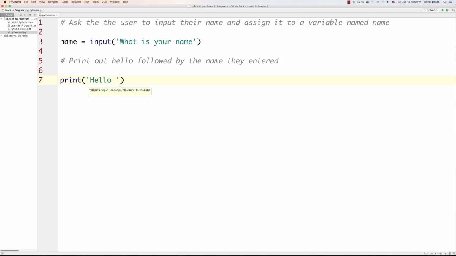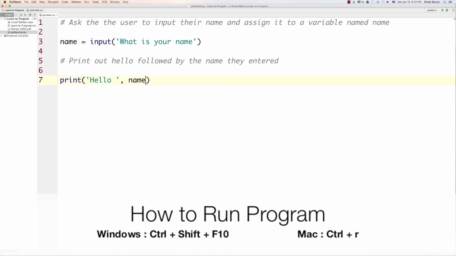So we're going to have hello, and we're going to separate all of the different things we're going to print out to the screen. So here is going to be a string, which is just a bunch of characters. And here we're going to say that we want the data that is stored inside of name to also be printed out on the screen.